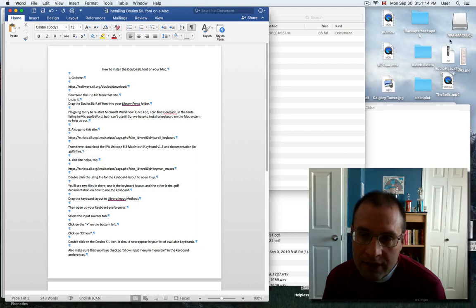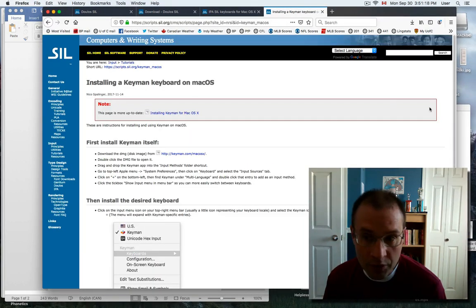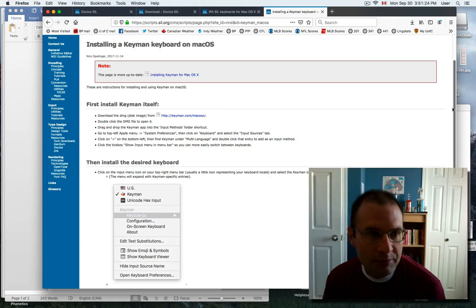What I need to do, though, is add it to my input preferences if I can. I got these instructions from this third link, which was very useful and also is touting another keyboard layout for Mac OS X, which I've never used, so I can't recommend it, but it's newer, so maybe it's better. Anyways, you can try that if you want. Basically, follow the instructions here.